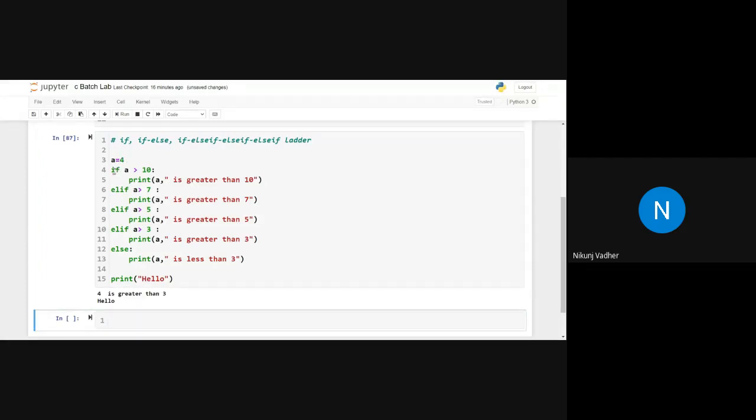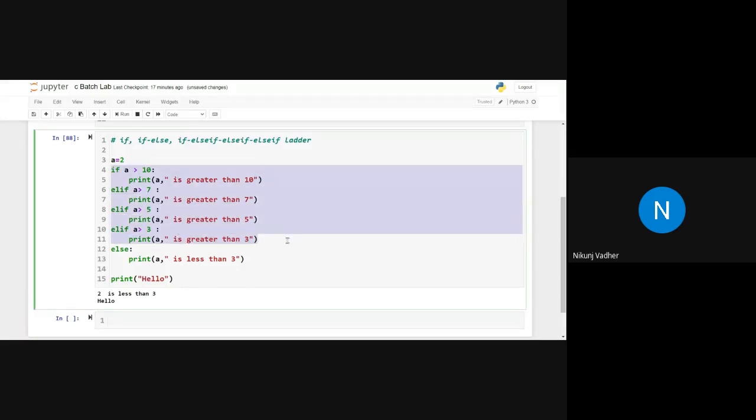So this condition will evaluate to false, so it will go to the next condition. This will evaluate to false again, so it will go to the next statement. This will also evaluate to false, so it will go to the next statement, and this will evaluate to true. So this print statement will be executed, and it will not go to the else part. The else part will be skipped. Let me make it 2. In that case, what will happen? All of the conditions we have specified are false, so it will simply execute the else.